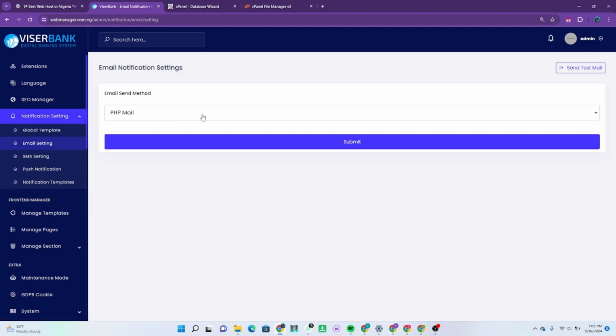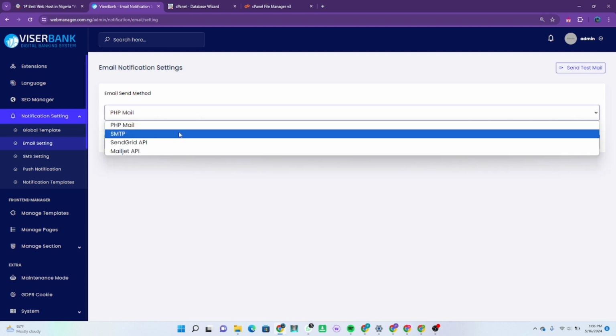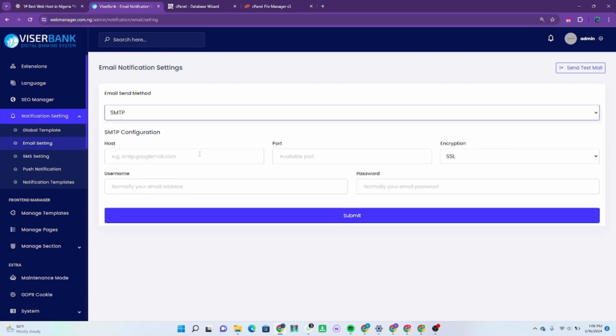So we have types of email send method. We have the PHP mail, that is the dedicated PHP mailing function that helps to send messages, but sometimes it might be down. But we want an SMTP process, a mailing process that should not be down by any means. So you click on SMTP. Now we need to configure SMTP.